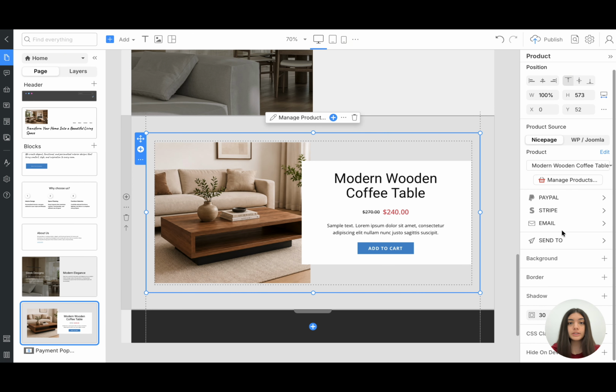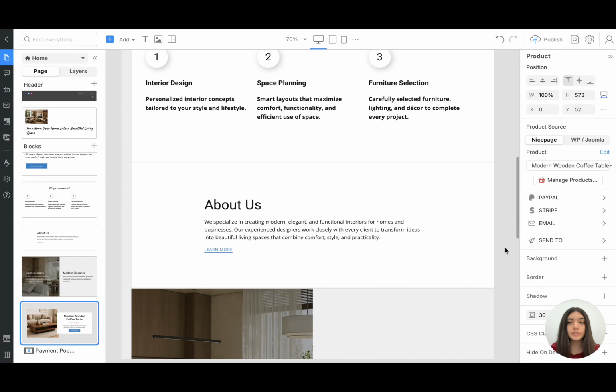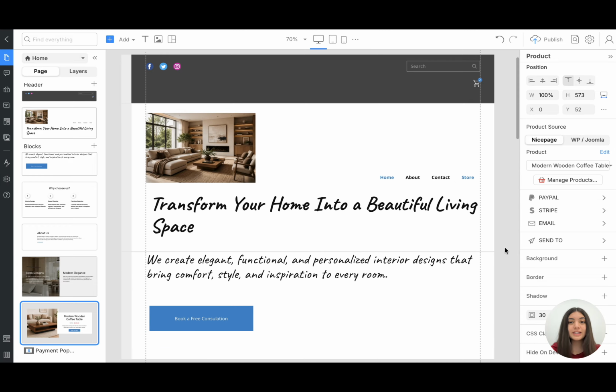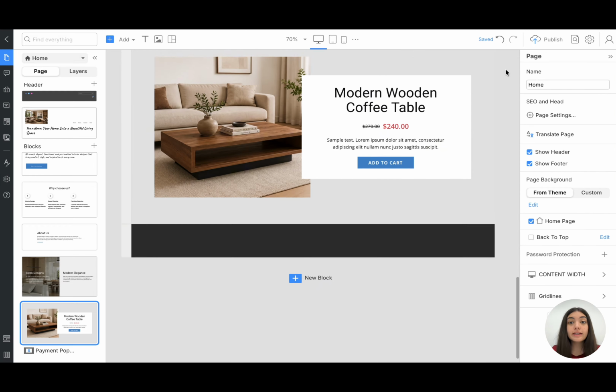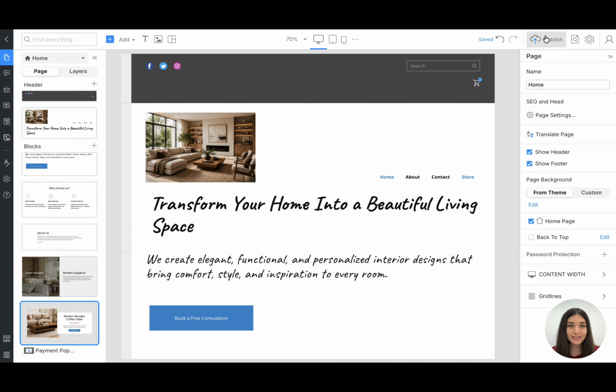This allows you to build an attractive shopping experience while maintaining the same design style across every page. Whether you're creating a small online shop or a larger e-commerce website, NicePage provides the essential tools needed to build and manage your online store. Now that the website is complete, let's look at the different publishing and export options available in NicePage.